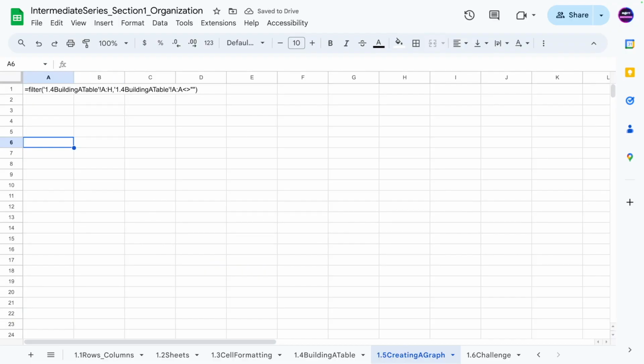Hello, and welcome to Lesson 5, Creating a Graph. Here is the last lesson in Section 1, Organization.